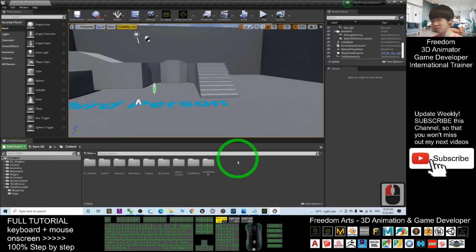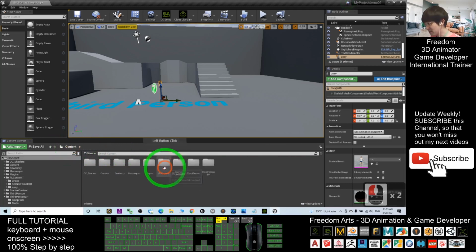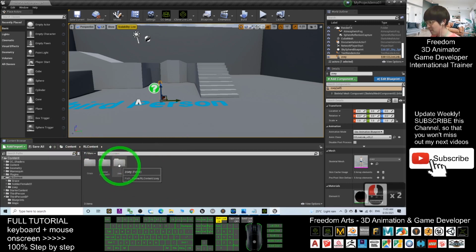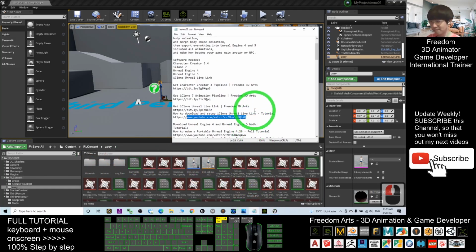Alright, now you just need to wait until it pops out. Once it finishes transfer, it will show you the whole folder. Alright, so now you can see it finished transfer already. Then it will automatically open the folder under Contents, Reallusion Contents, Zoey. When you go back to the contents, it already has a folder named Reallusion Contents, Zoey. This is the folder.